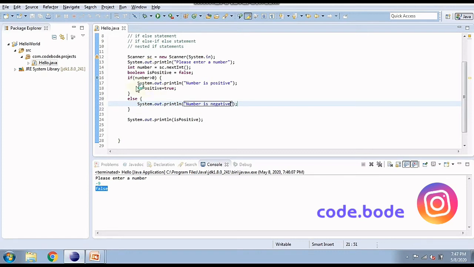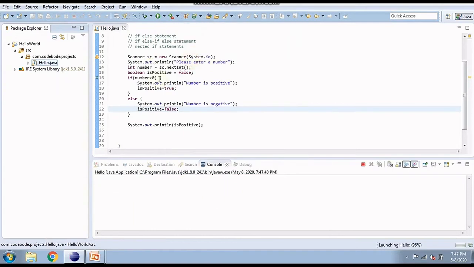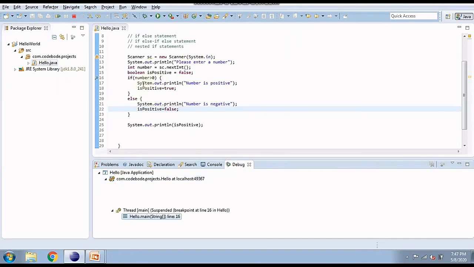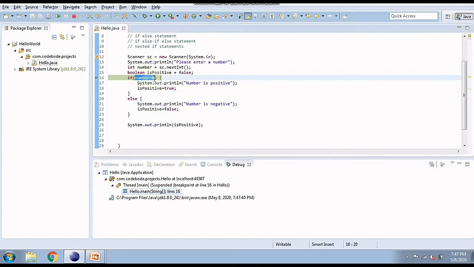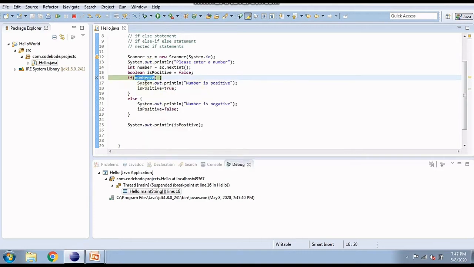And we have already given is positive the value of false, but here also we'll again make it as false for sake of understanding. So now let's see how the debugger works here. So we'll give number as -7. So here number is -7 and this condition is going to be false. So it should go to the else statement.